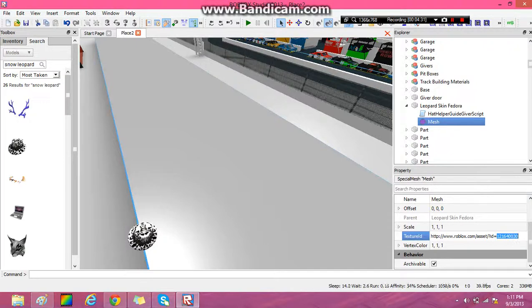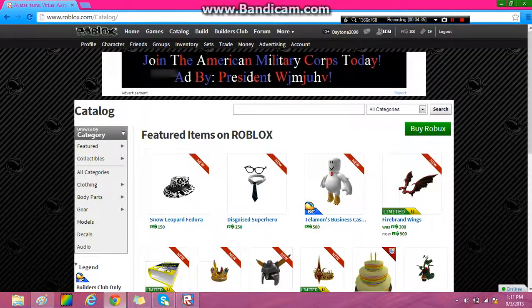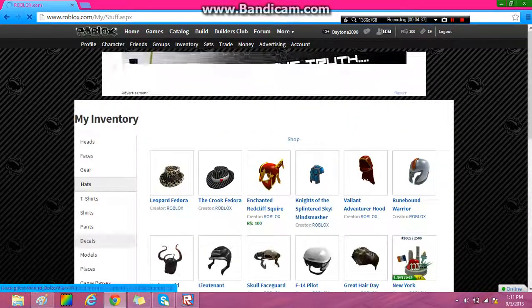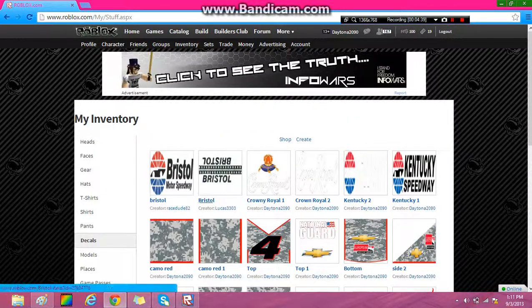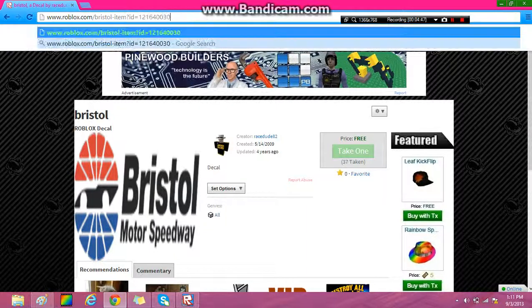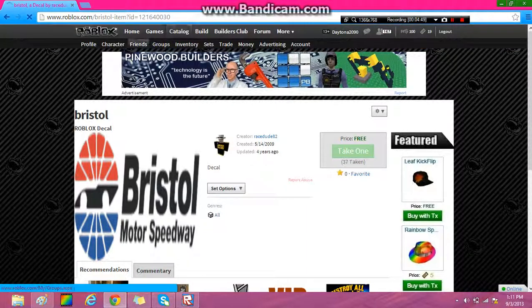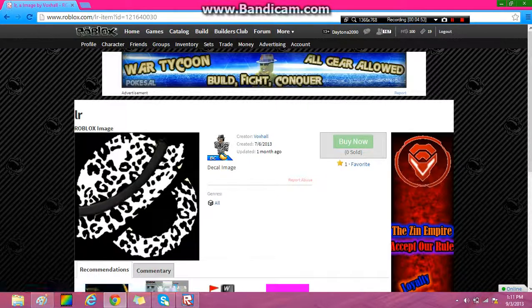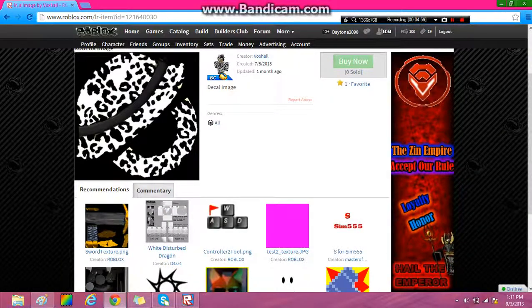What you do is you go to the mesh here and find the texture ID. You only copy the number, like so. Then you go to a page such as a decal. You can do this with basically any decal, so you don't have to use your own decals or anything. Then you place the number right here, and it'll take you to a Roblox image, which is the template version. See right here is the template. Obviously this was originally made by Vauxhall then.